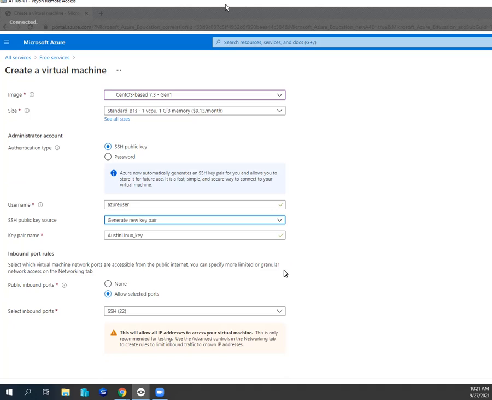So we also have a key pair name. It's going to be Austin Linux key. So we go ahead and scroll down and port rules. Selected ports, port 22.